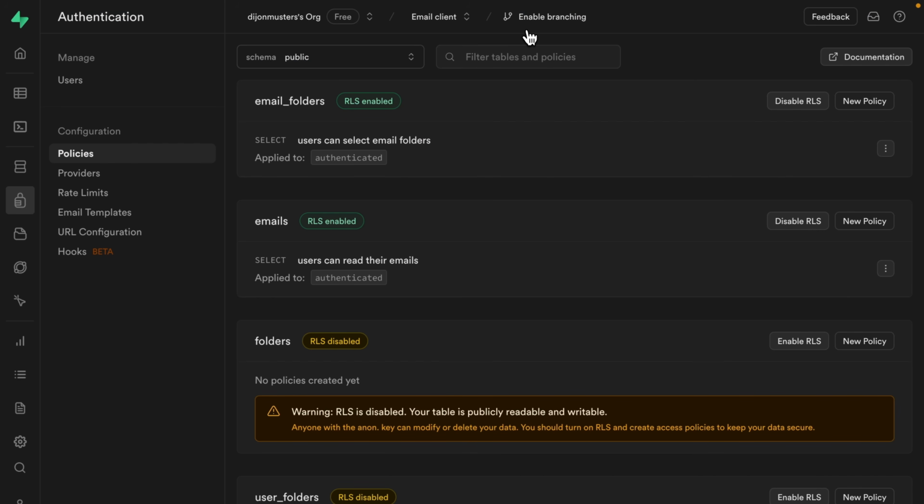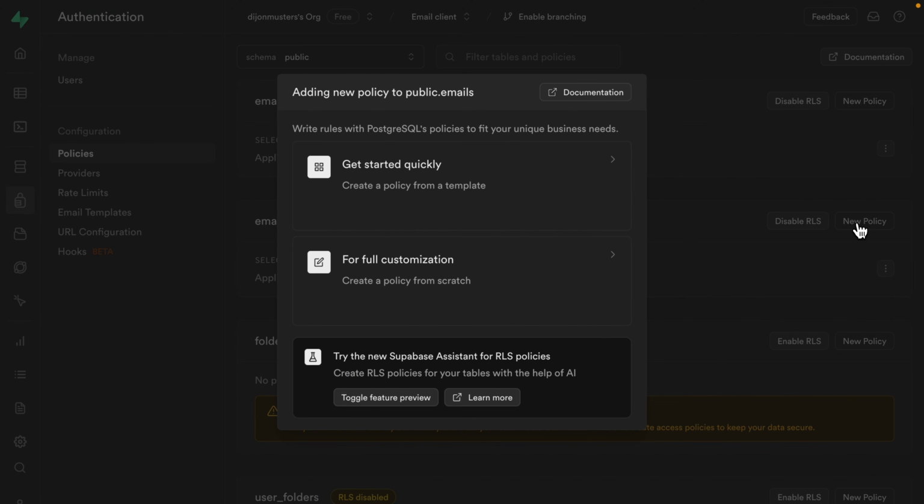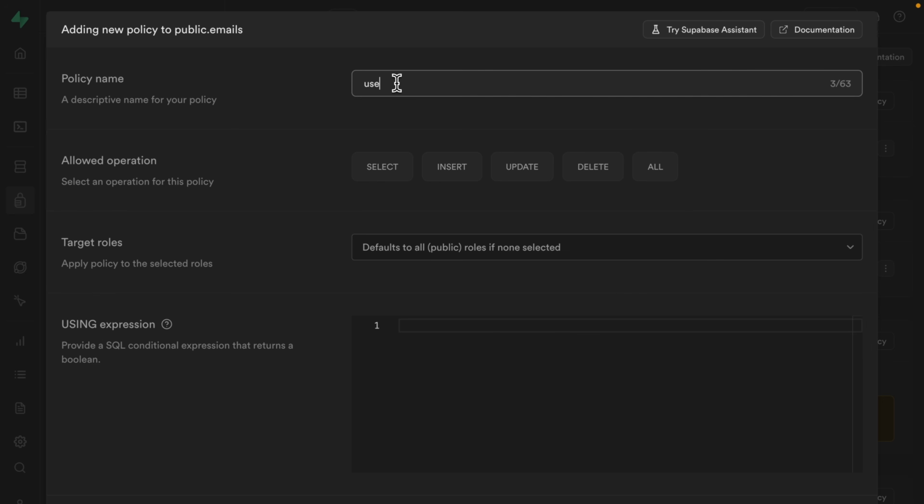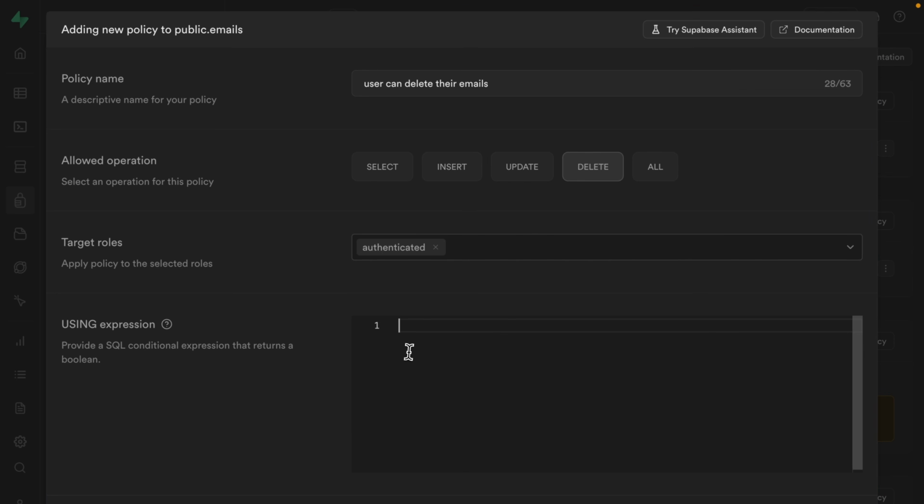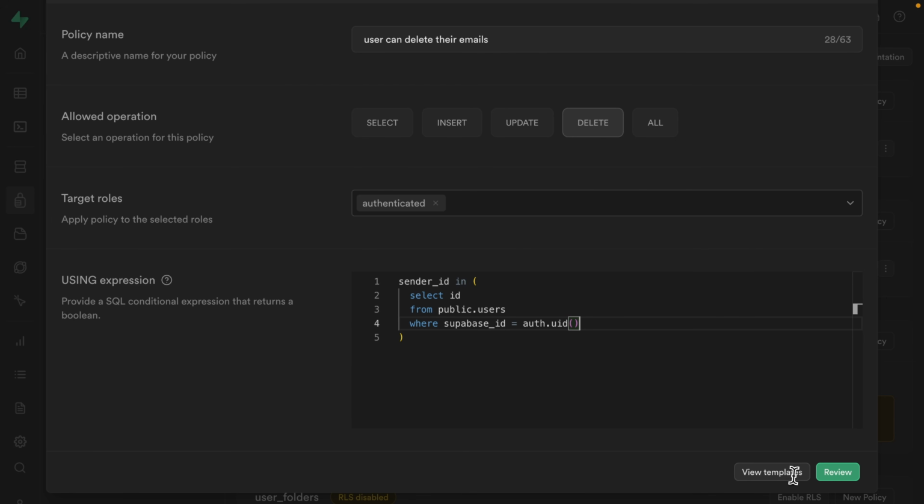We wrote a select policy, but if we want to enable the delete action, we need to write a policy for it. So back over in the Supabase dashboard, on our emails table, we want to create a new policy. Again, we'll do this one from scratch. The name is going to be user can delete their emails. It's going to enable the delete action. The target roles is going to be set to authenticated. And then for our using expression, it probably only makes sense for a user to be able to delete emails that they sent rather than received. So we want to check that the sender_ID is in this subquery where we select the ID from the public.users table where the supabase_ID is equal to the auth.uid function. So let's scroll down, click review, and then save policy.